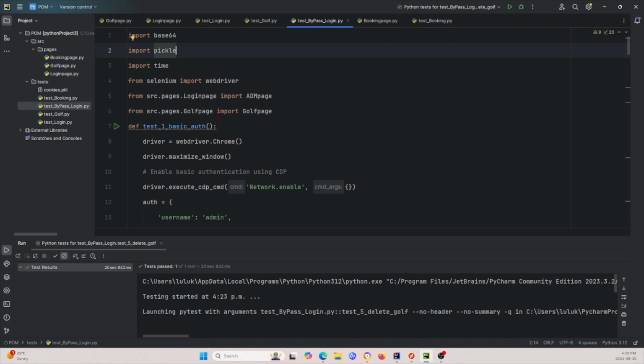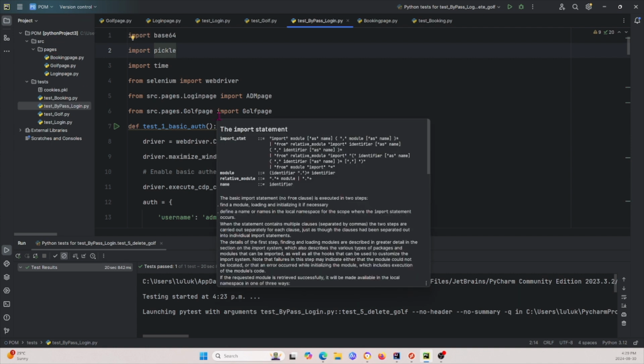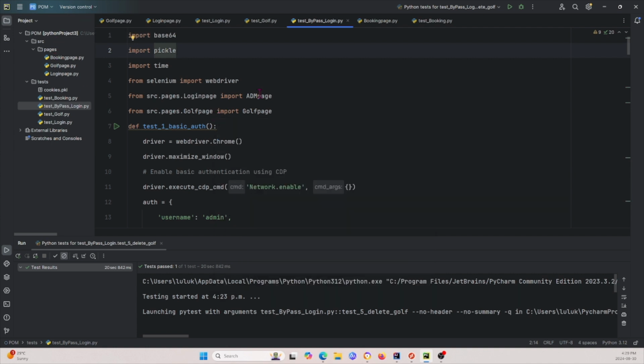Aside from that, everything else we're using is pretty similar. We're importing Selenium and WebDriver, we're importing time, we're importing base64. And then we're also using the POM structure, which I talked about previously in our video about page object models, and we're importing ADM page and golf page. If you don't remember what the page object model is, I strongly stress that you go back and look at our video last week where we talked about ADM page and golf page as examples of page object models.